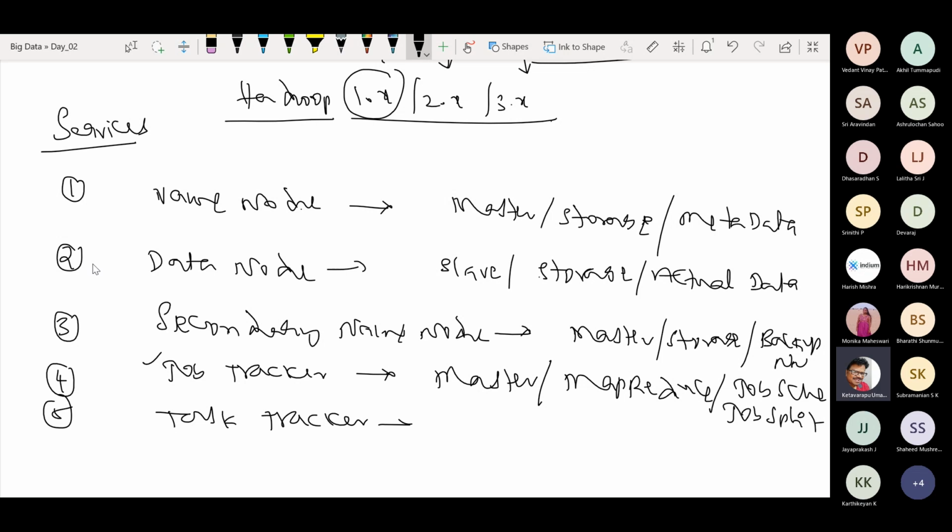And coming to the task tracker, of course, it belongs to the slave. It belongs to the category of MapReduce, and actual job execution is taking place in terms of the task tracker. Okay, at a glance, this is what we are seeing.